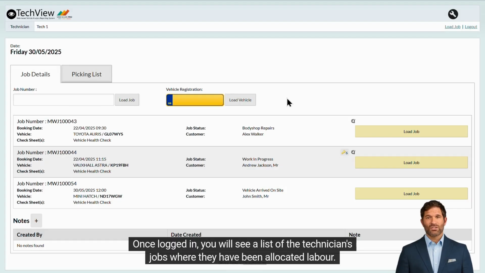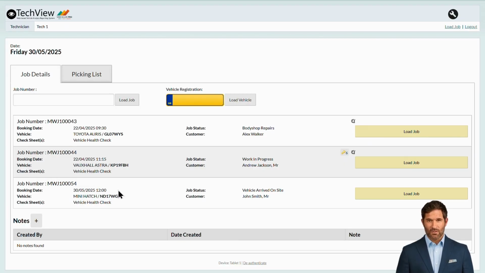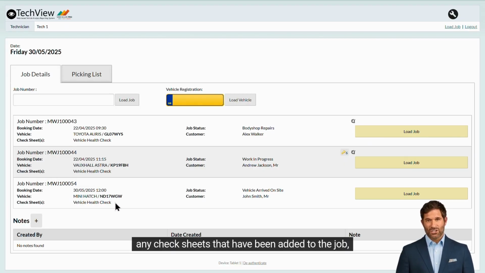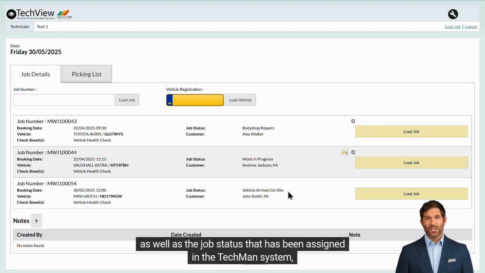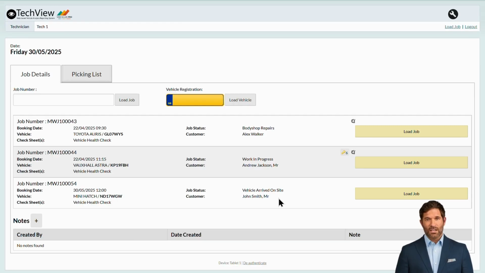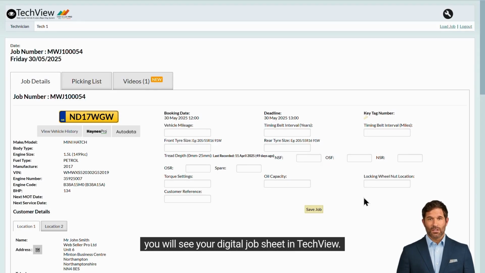Once logged in, you will see a list of the technician's jobs where they have been allocated labor. So take a look at our job in question here, so we can view certain details: the job number, booking date and time, the vehicle, any check sheets that have been added to the job, as well as the job status that has been assigned in the TechMan system, which is vehicle arrived on site in this instance, and the customer. So let's go ahead and click Load Job. From here, you will see your digital job sheet in TechView.